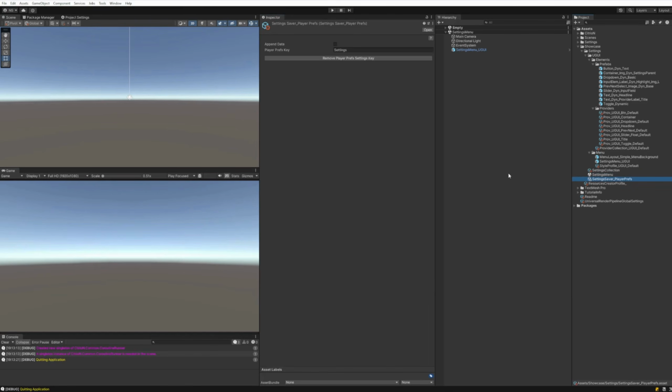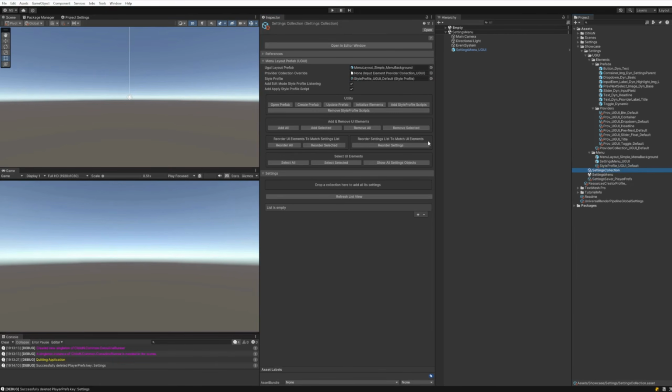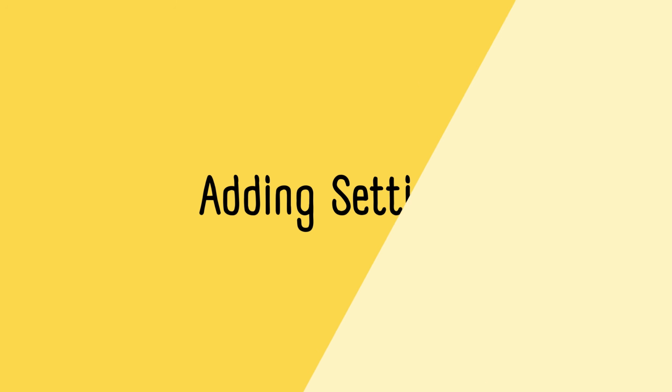The scene we already had, and the settings saver, we went with the player prefs one, you can have the current player prefs being deleted by clicking this button. By default, the key for the player prefs is the settings, but again, this is another video covering this in more detail, as well as the other settings savers. And the most important one, the last one here, the settings collection, is where you mostly do all your work around your settings. So let's do that next.